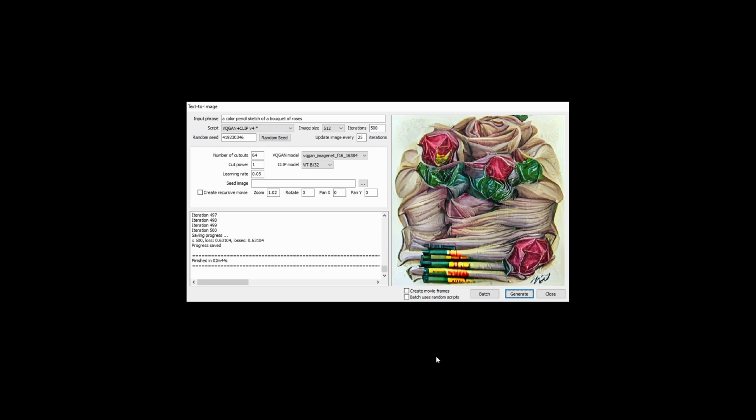Okay, as you can see that one has given another unique result. Looks as if it's actually tried to put colour pencils within the picture there. You can try any prompt, give it any style you like. What about we try one more?